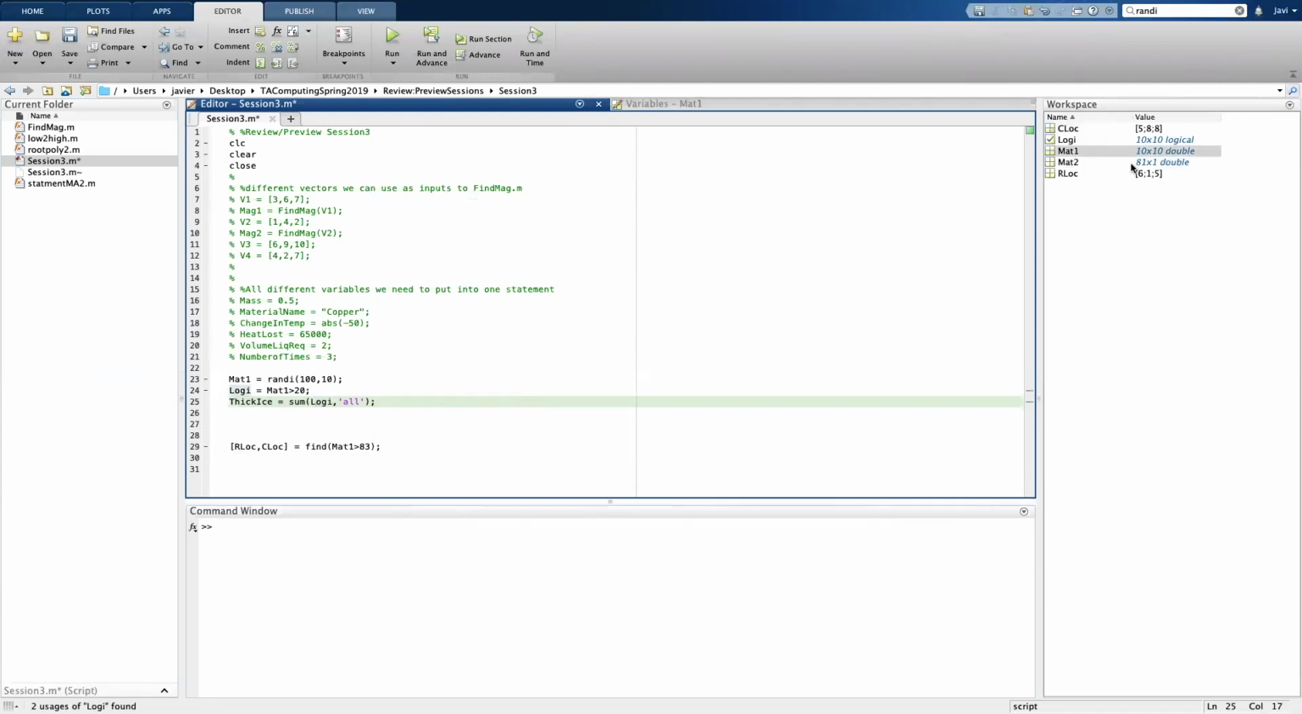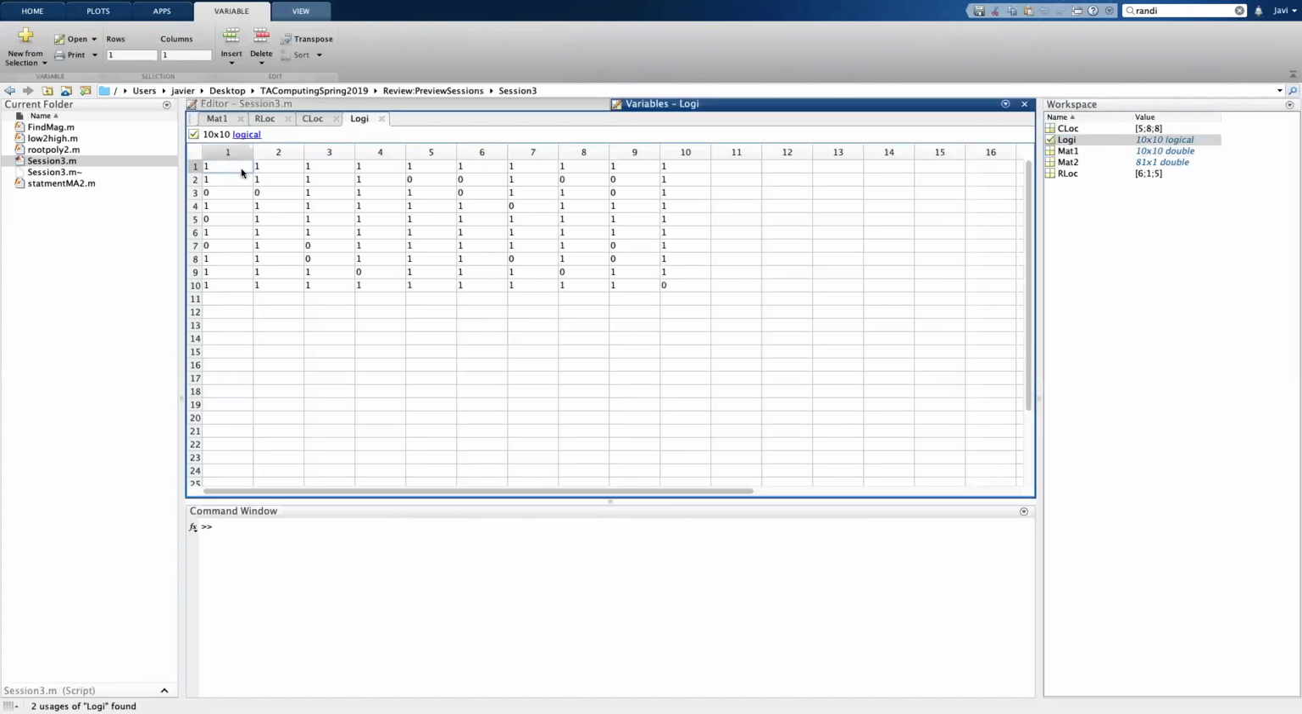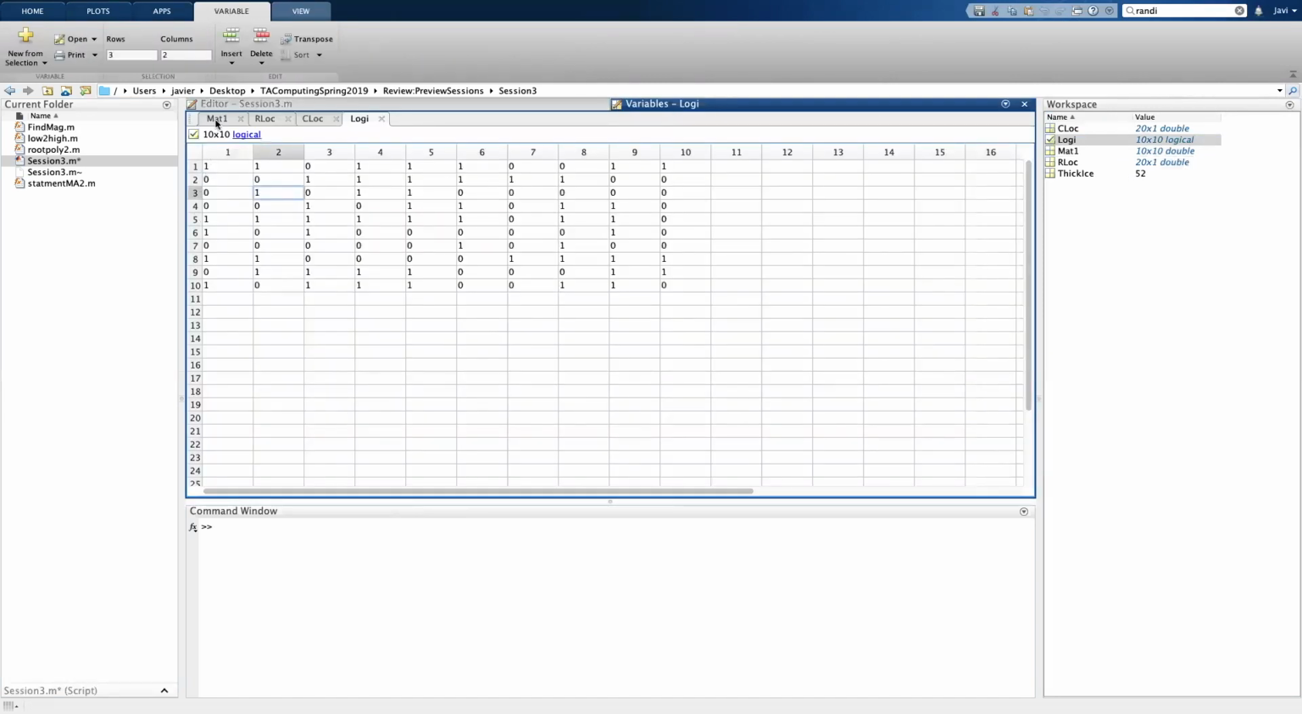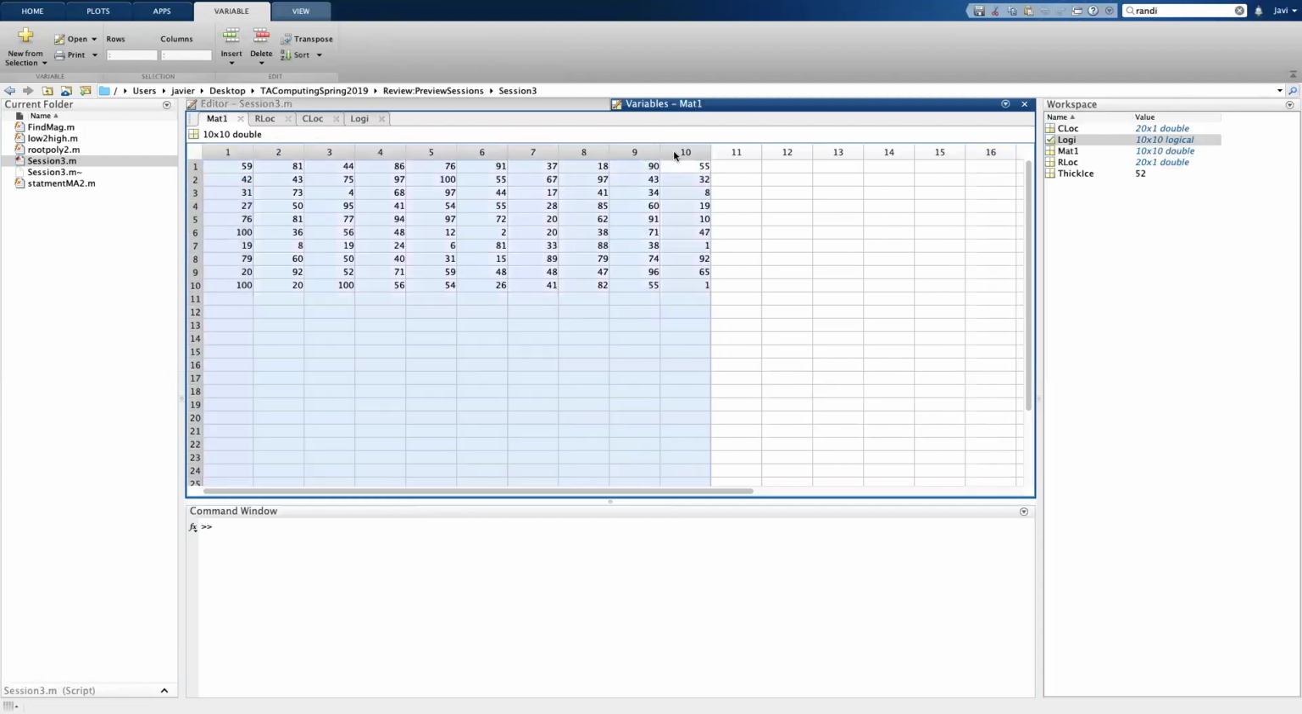By taking the sum of logi, we're taking the sum of ones and zeros. The 1 corresponds to where the condition was met. The 0 corresponds to where the condition was not met. So when we're taking the sum, we're adding all these ones together. We're basically seeing how many times the ice had a thickness greater than, let's say, 50. Thick ice. So there are 52 different combinations of days and outposts that had an ice thickness greater than 50.